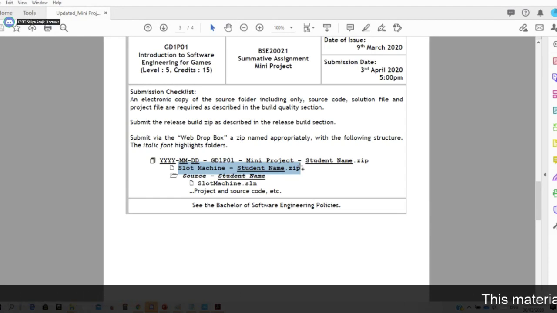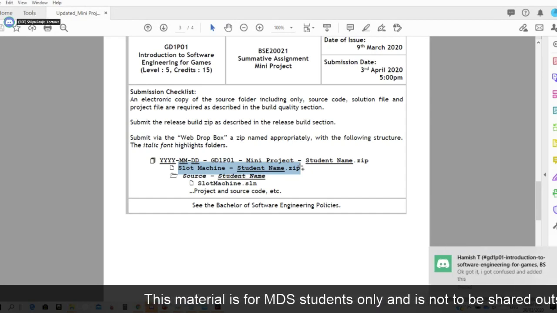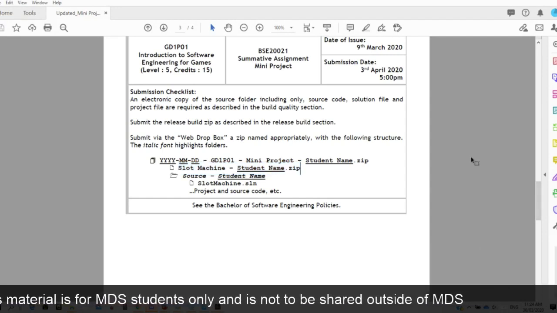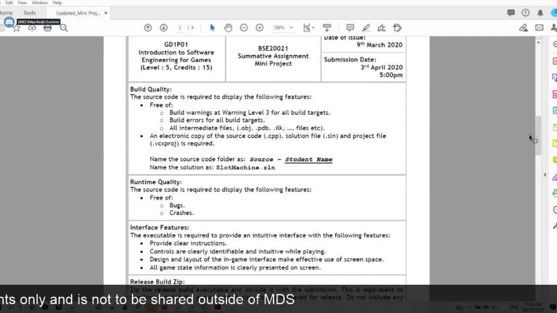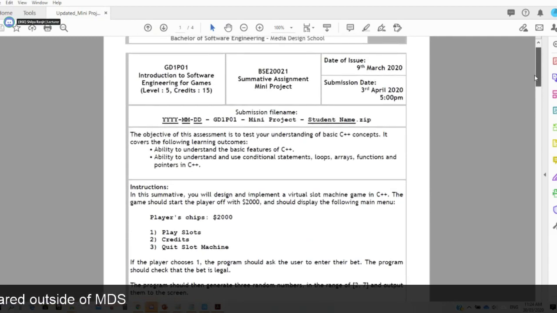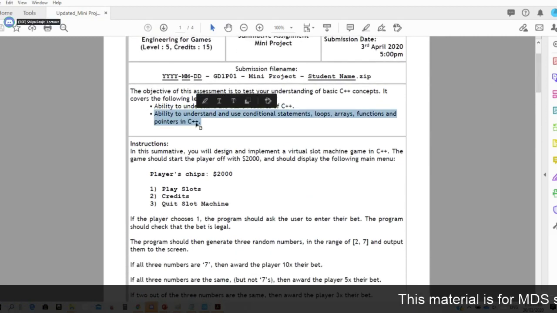All right. The brief says use pointers and arrays for the marking. Do we need to include them even though it's not in the marking schedule? I don't remember. Wait, let me just have a look at the brief myself. Are you talking about this part over here? Is it this one here that you're talking about, Reese?